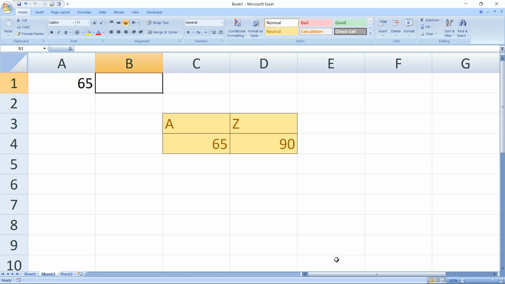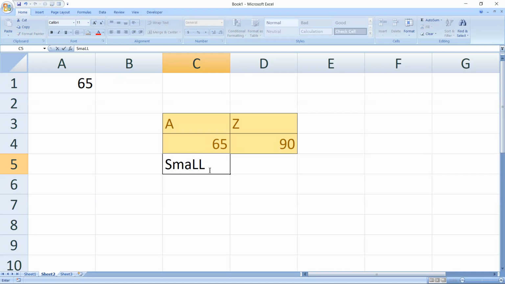I guide my students in this way: 5 plus 6 is equal to 11, so you have two ones, small. So 5 plus 6 plus 5, 11. And for this 90, how to remember this? Uppercase. So count the number of characters in uppercase, it's 9. So 65 to 90 is for uppercase letters.